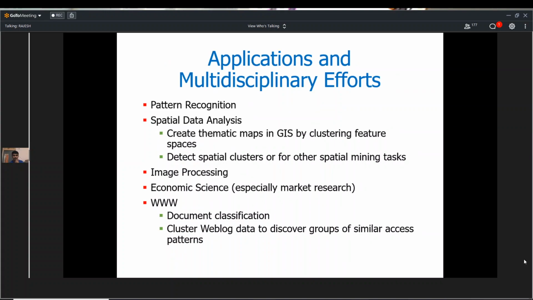Okay, so the applications of clustering involve pattern recognition, spatial data analysis, image processing, economic sciences, and the World Wide Web. Pattern recognition, in general, represents schematic data that seems to have common characteristics. For example, a shirt comprises many patterns. Each pattern is just termed as a group of common colors. So this particular group is called a cluster here.